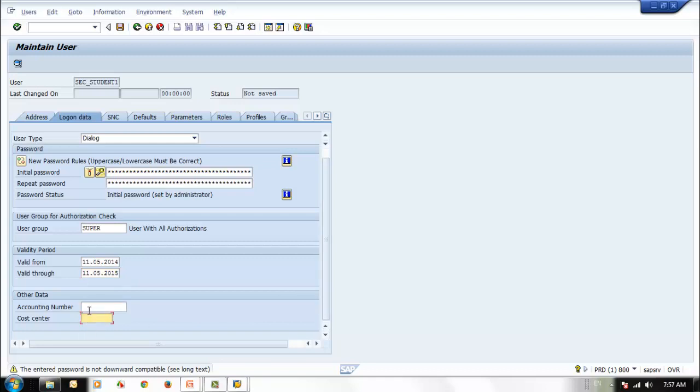Then account number and cost center. This is just free text. You can put whatever information you need. In general, this will be a real cost center, an actual cost center in your business. So if you are working in a multi-company environment which has a lot of cost centers, then you can distribute the cost of the SAP users to a specific cost center. That's the main use of these cost centers.